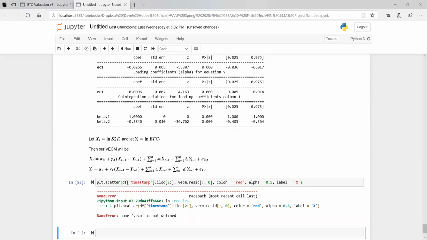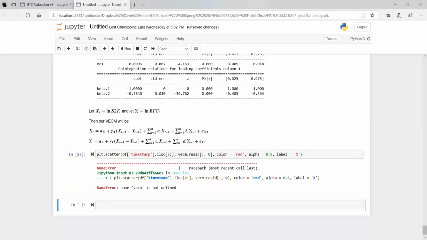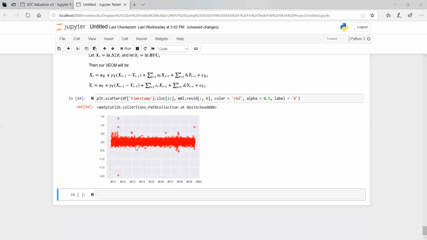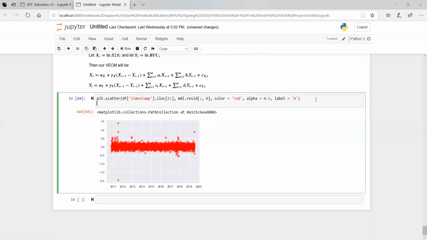We'll look at it. Oh, VECM's not defined. Oh, it says it's not VECM. I named it mdl for model. So there we go, it worked. And this looks pretty stationary. It looks homoscedastic and doesn't look like there's autocorrelation. It looks pretty consistent. We have this value here, but this could be partly because Bitcoin at the time was relatively new and there could have just been errors with it. Maybe it's just an extreme value.